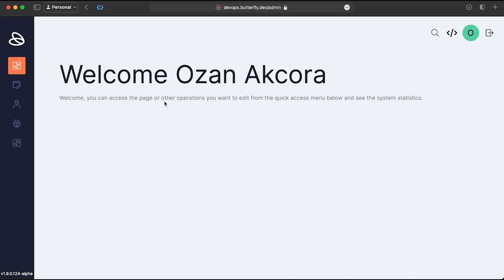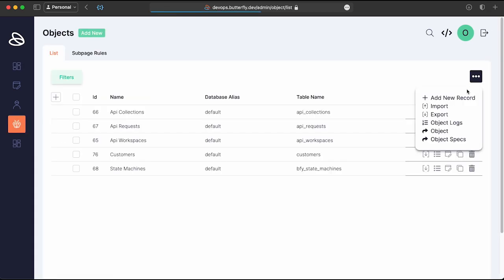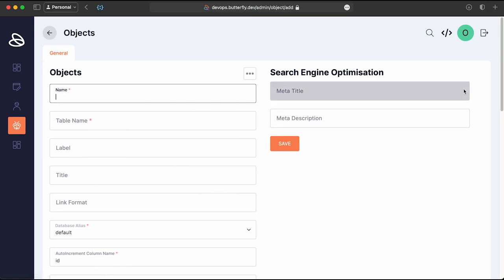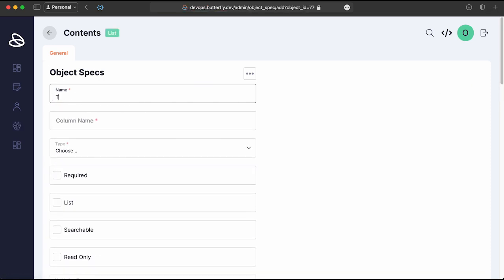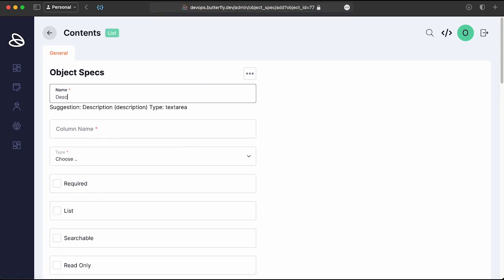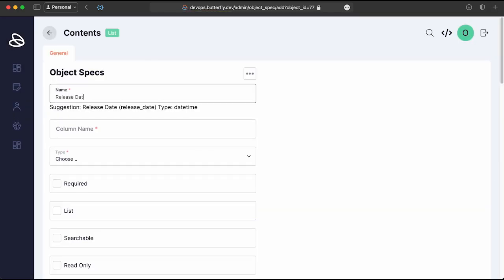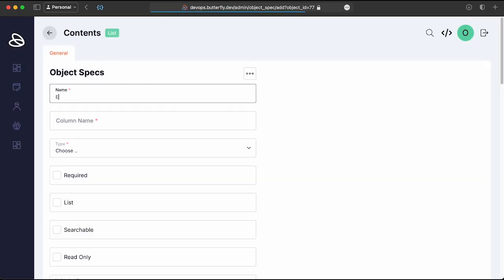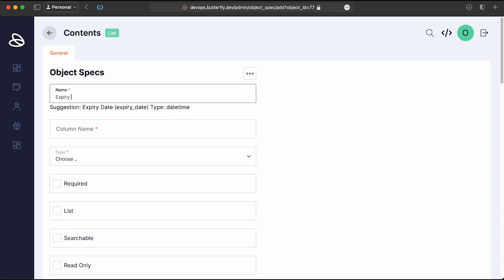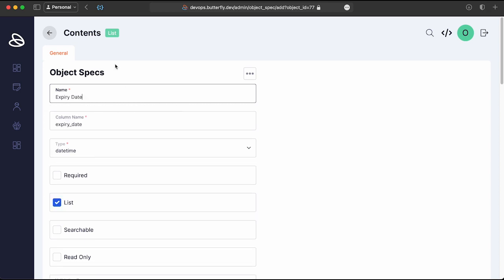Now I entered a blank brand new Butterfly setup and I will create an object here. Let's name it contents, and we will have a title in it. We will have a description in it. Let's have a content image here. It's an image upload, and maybe a release date. Let's put an expire date also, which will make it expire automatically when it reaches.